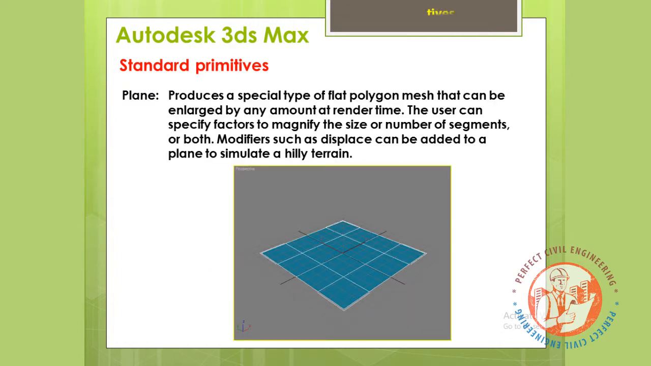Plane produces a special type of flat polygon mesh that can be enlarged by any amount at render time. The user can specify factors to magnify the size or number of segments, or both. Modifiers such as displace can be added to a plane to simulate a hilly terrain.